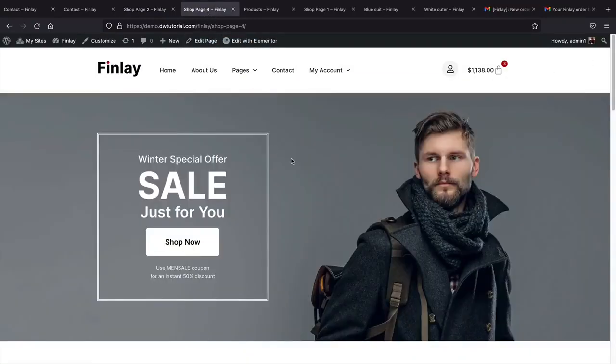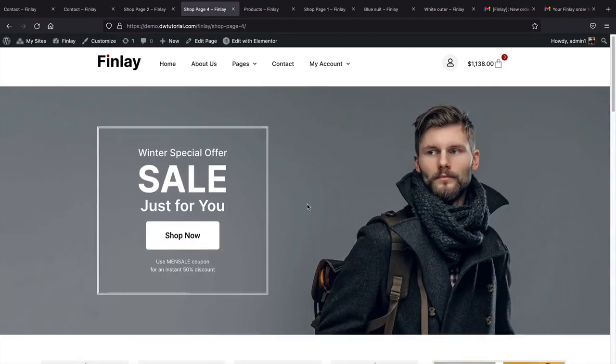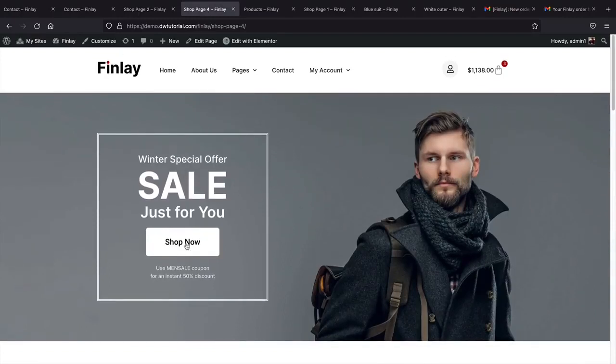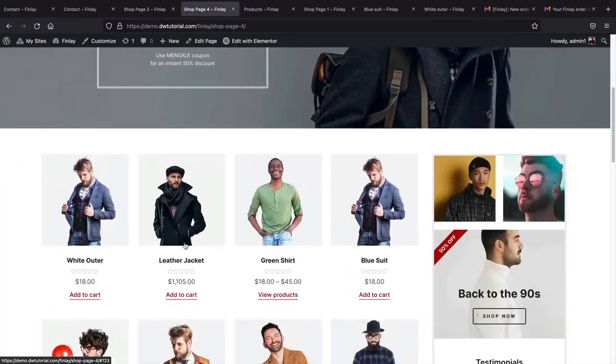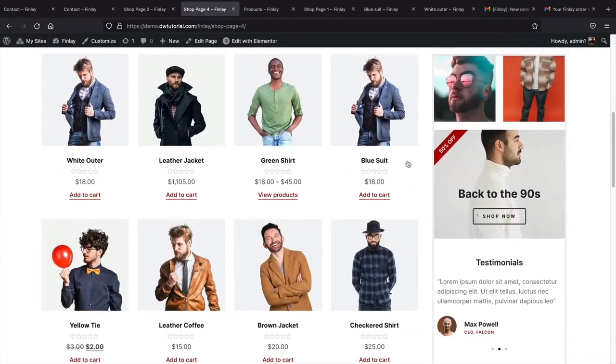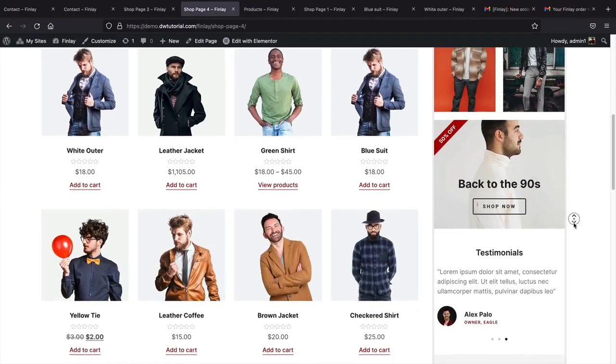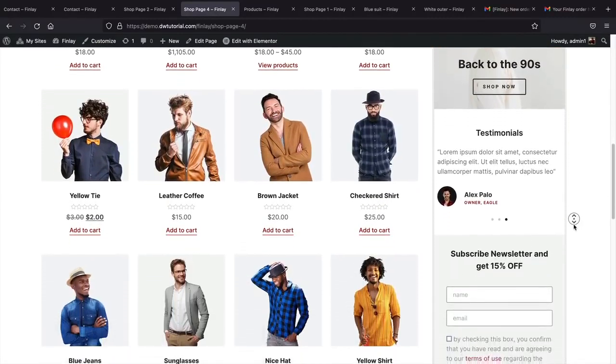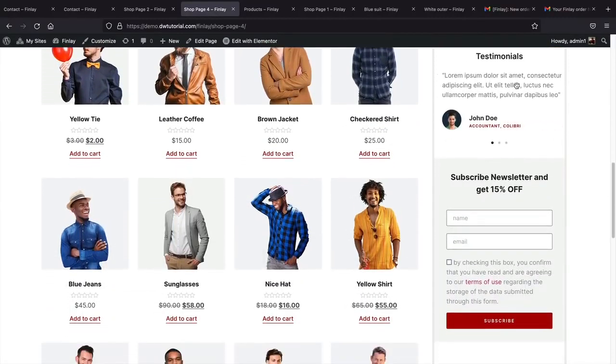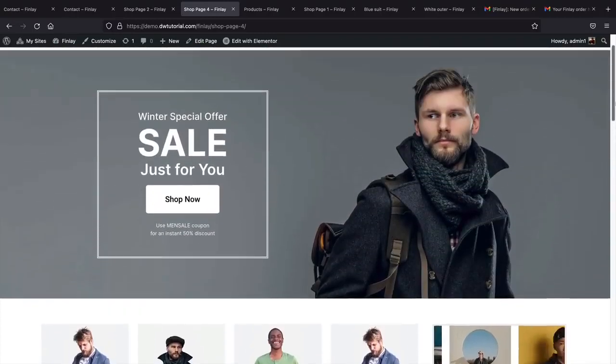The next shop page is shop page 4, where users get greeted with this banner. And if they click on shop now, it'll take them down to the products. And on the right side, we added a lot of upsells and testimonials to increase engagement for your store. Maybe people see these testimonials from Twitter or something, and they're like, oh man, that's cool, I want to go buy it now. You never know. And then here we have the subscribe newsletter where they can subscribe while they're shopping on your store. So it's a nice shop page.